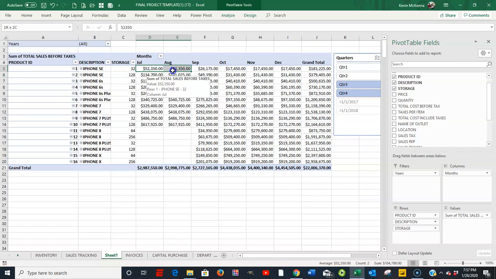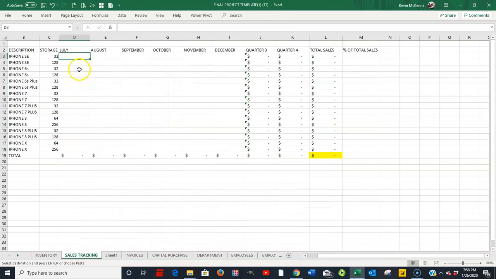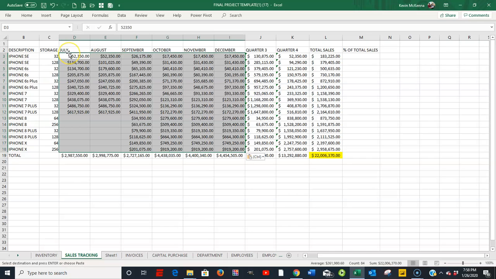I'm going to copy this information. Control C. Click into sales tracking. And post those sales figures in cell D3. I'm going to post them by pasting them. Control V. This is our number.